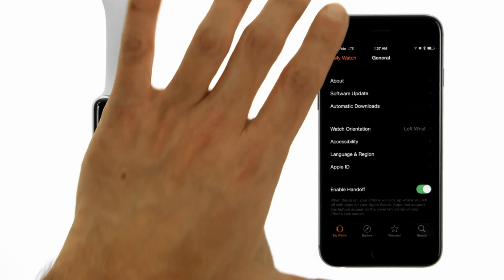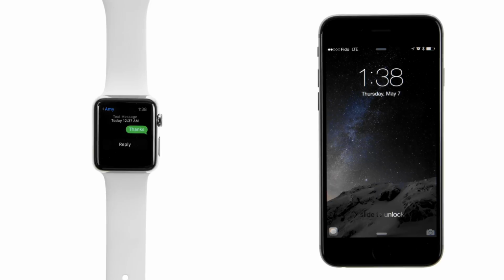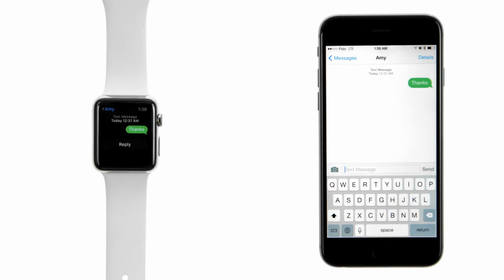To use handoff, launch a compatible app on your Apple Watch. For example, launch the Messages app and open a message. Notice, a Messages icon will appear at the bottom left corner of your iPhone's lock screen. Swipe up on the icon to open the same message on your iPhone.